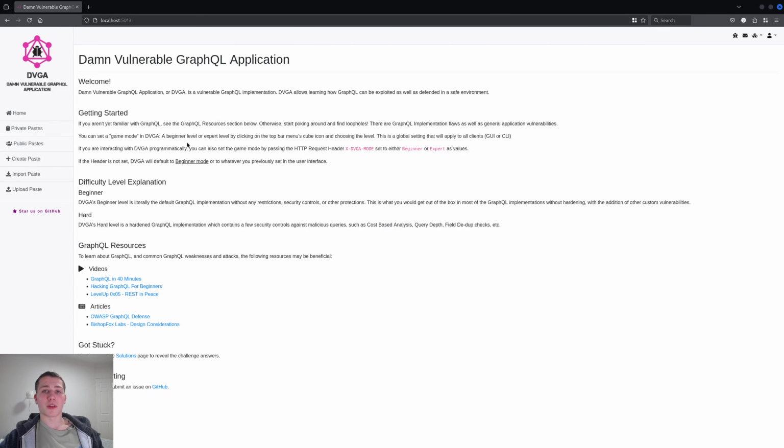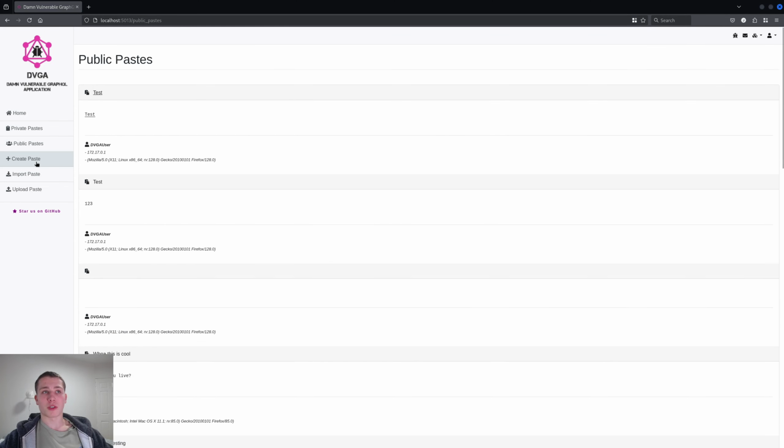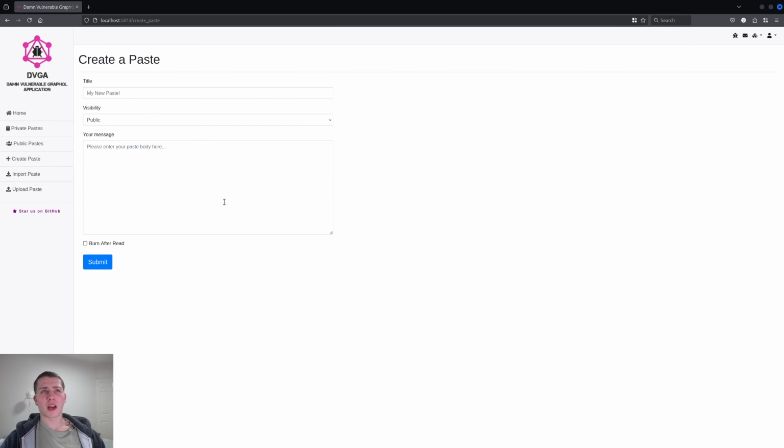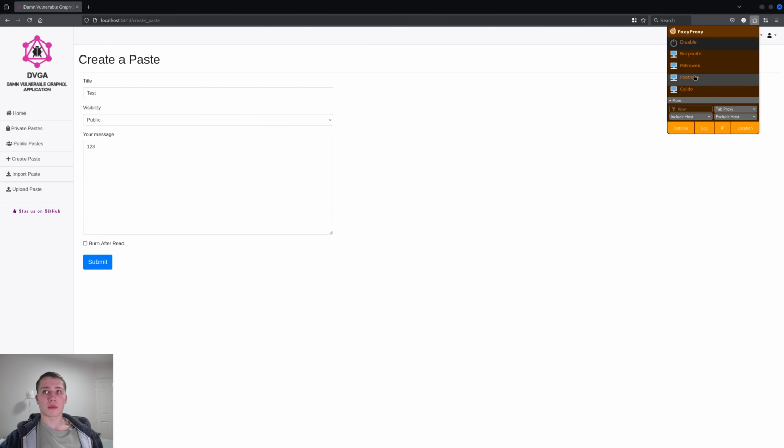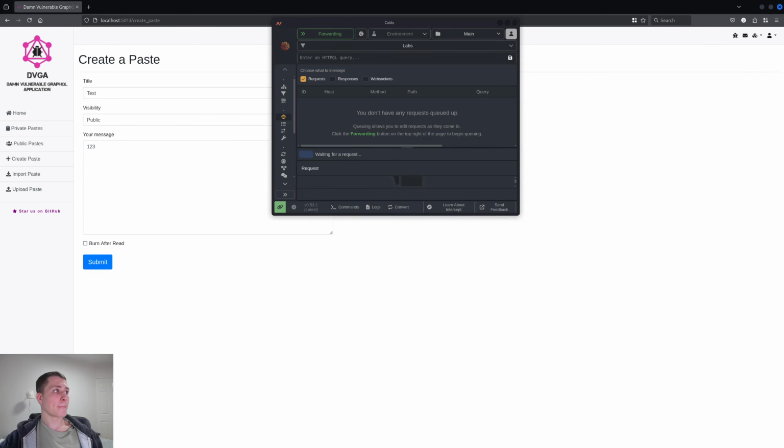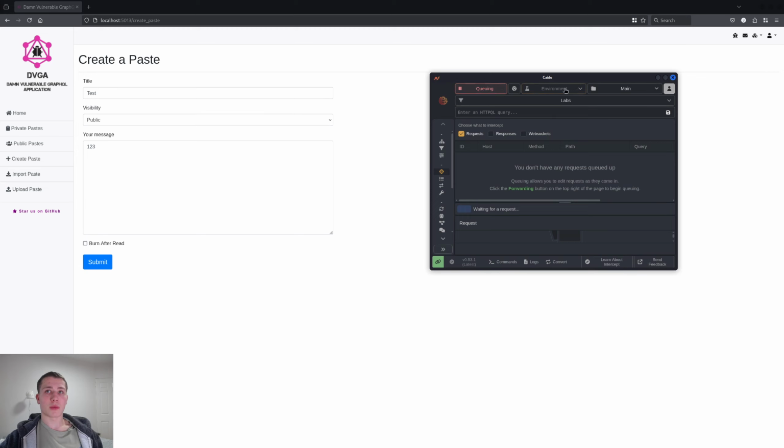So the first thing we want to do is basically see if this is a GraphQL application at all. We want to perform some actions. So to do that, I'm just going to go into create a paste, and I'm going to call it like test or something, message 123. And before submitting it though, I'm going to hop in here into Caido. I'm going to make sure that Caido is on. It is. There you go. And then I'm going to intercept this request. Hopefully when I click submit, it's going to intercept a GraphQL request. Let's click this button, submit.